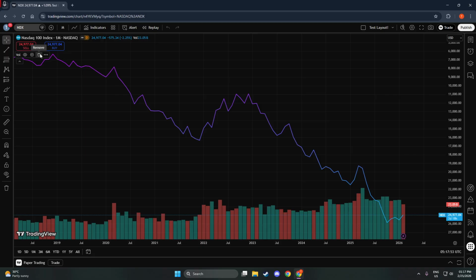Your main price chart stays exactly the same. Candles, indicators, drawings, everything. Only the volume pane disappears, giving you more vertical space and a cleaner view.